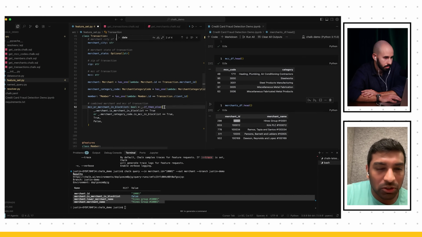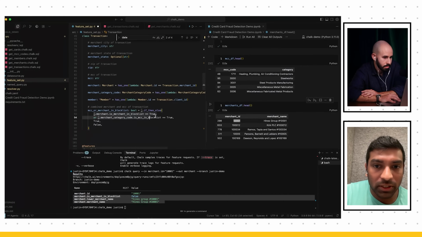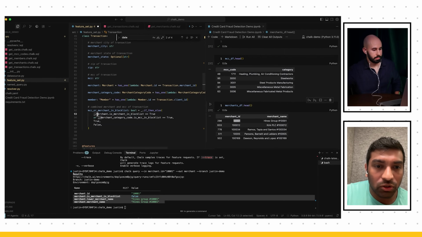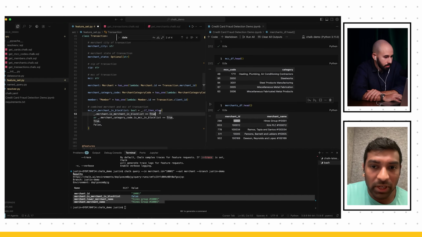Let me quickly step through the syntax here, since it can be a little terse sometimes. In this expression, the first argument is the condition. The next argument is the value if the condition is true, and the last argument is the value you want the feature to have if it's false. Here I'm leveraging this underscore syntax to point to the merchant object, and I'm indexing into that is merchant and block list feature, and then checking: is that true, or is the merchant category code in the block list.